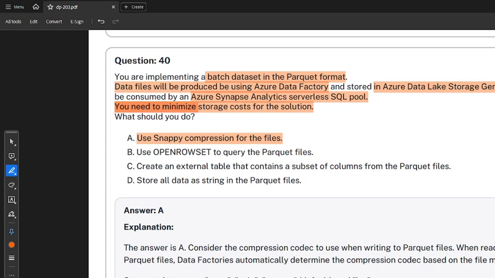Using Snappy compression for the Parquet file helps to minimize the storage cost while still maintaining good compression efficiency. Snappy is a compression library that offers a good balance between compression ratio and processing speed. By compressing the data using Snappy, you can significantly reduce the amount of storage required by the dataset. That's good. So what about option D? Using OPENROWSET to query the Parquet file does not directly impact the storage cost. It is a method of querying data, but does not address storage optimization.